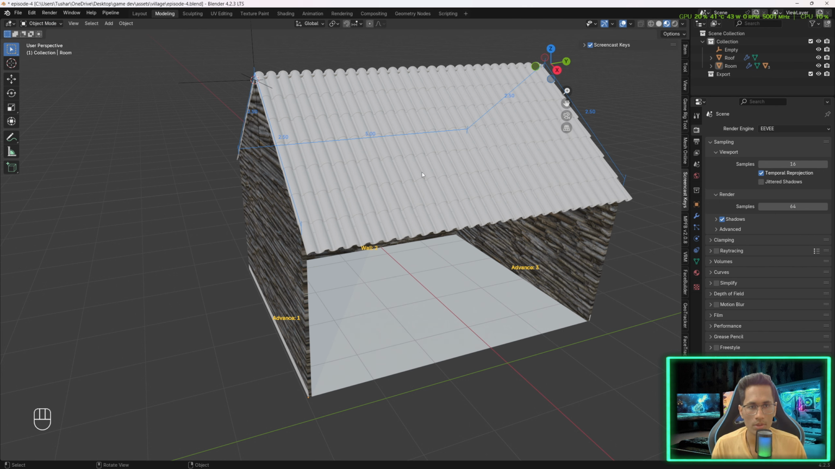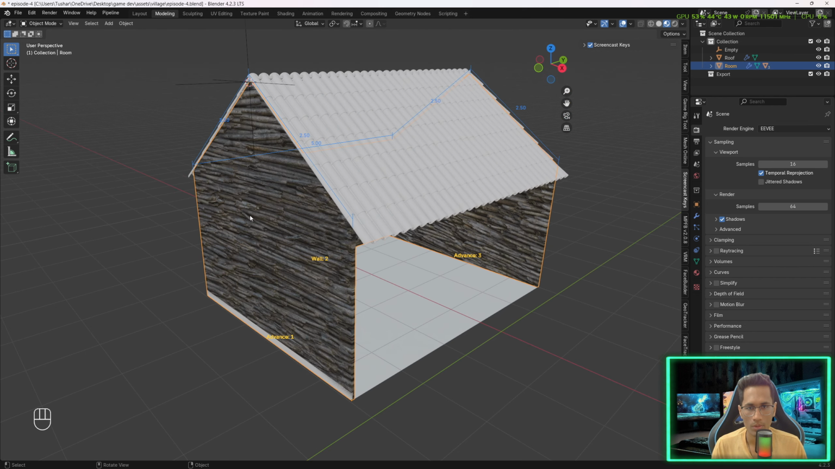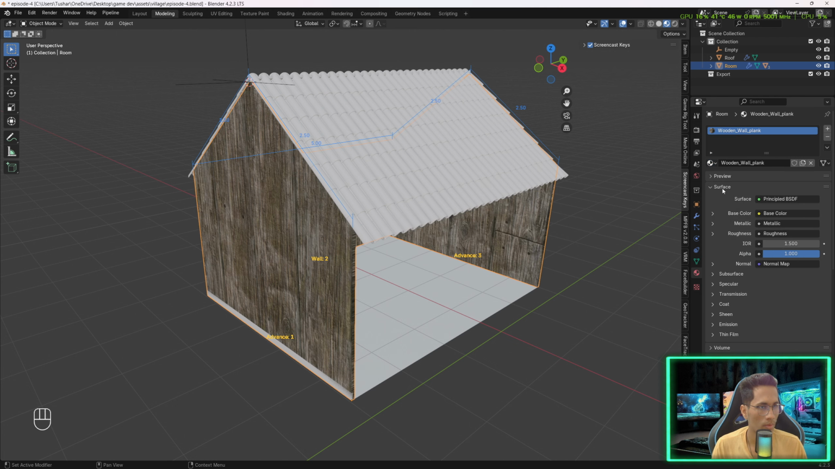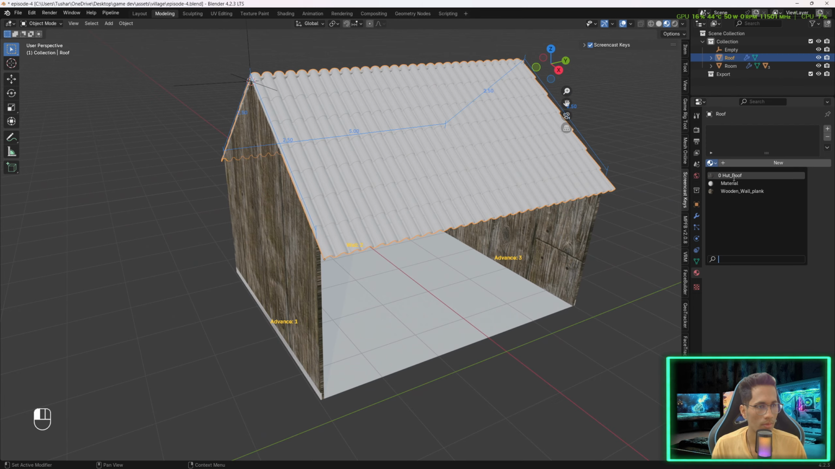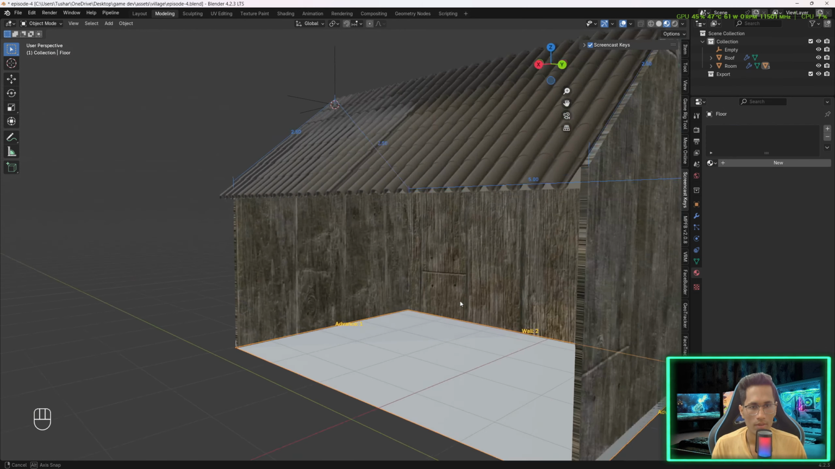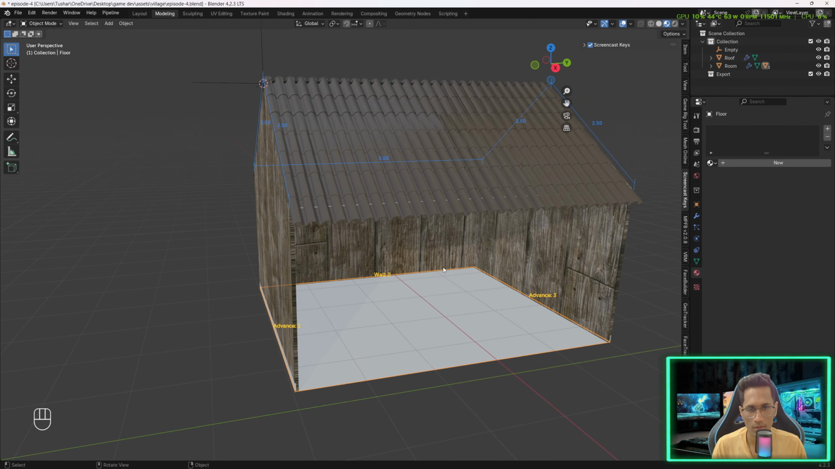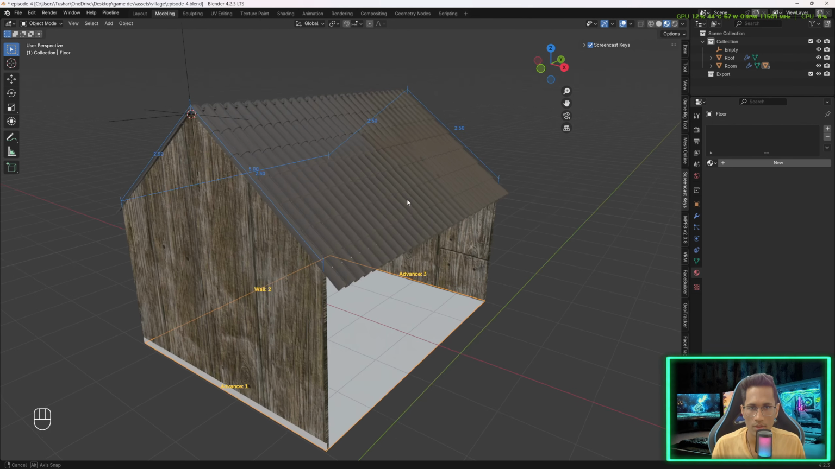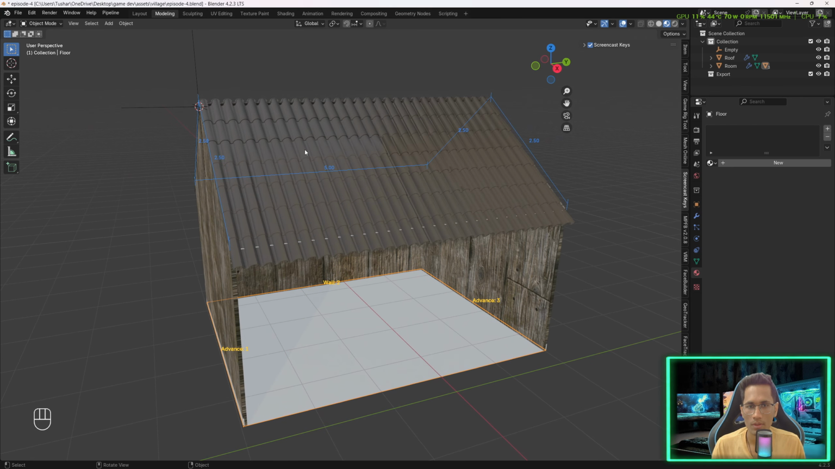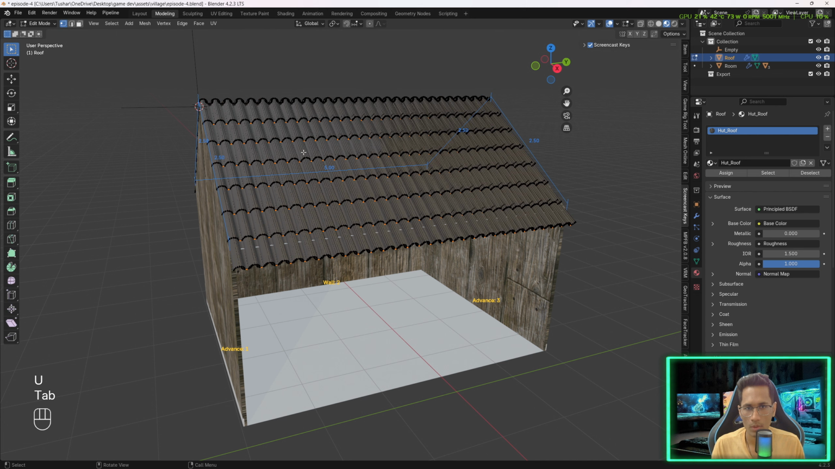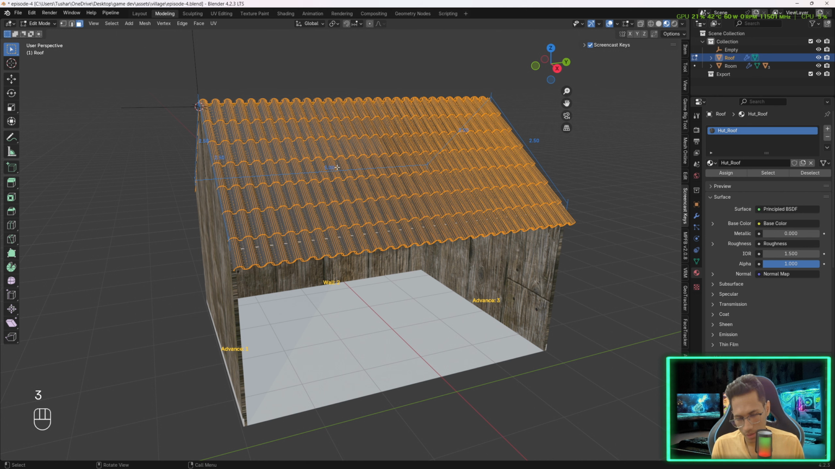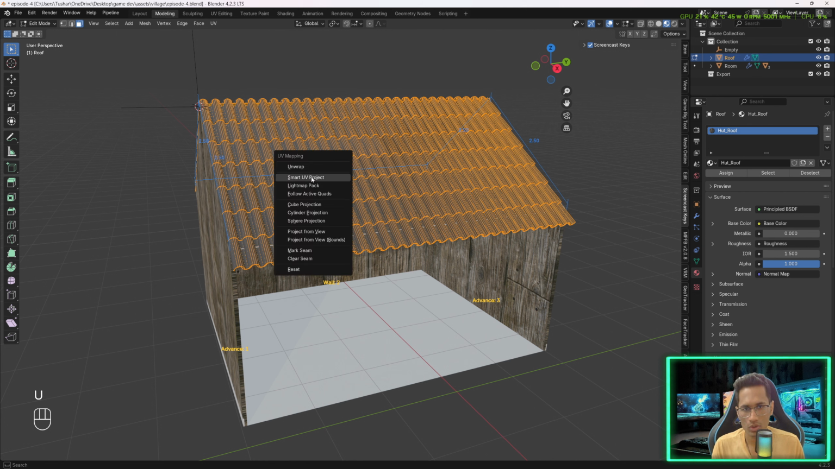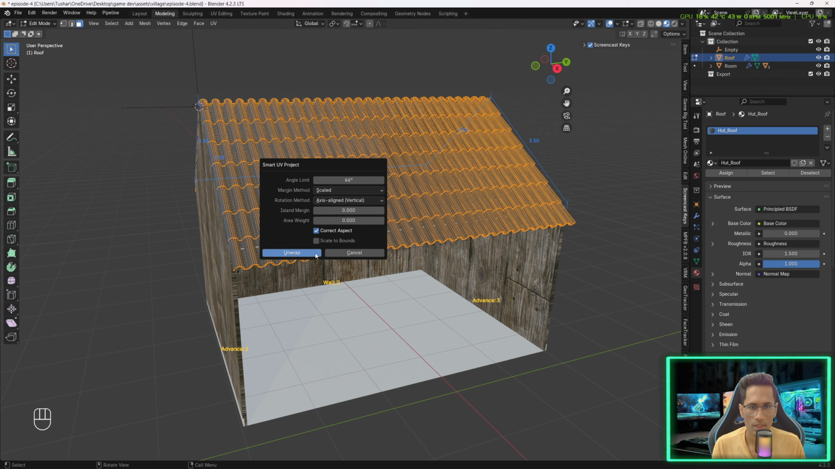Make sure you are in object mode. Select this room walls and then go in the material, change this to wooden plank. Then go for the roof, change this to hut roof. Okay, it's fine if it doesn't look the way we expected. It is because we haven't unwrapped the object faces. So for this, select the roof, go in edit mode, press A to select everything, press 3 to go in face mode, then go for U, Smart UV Project, go for 66 degrees and then unwrap.